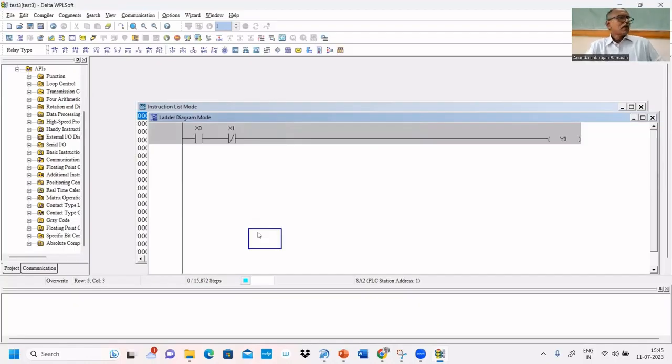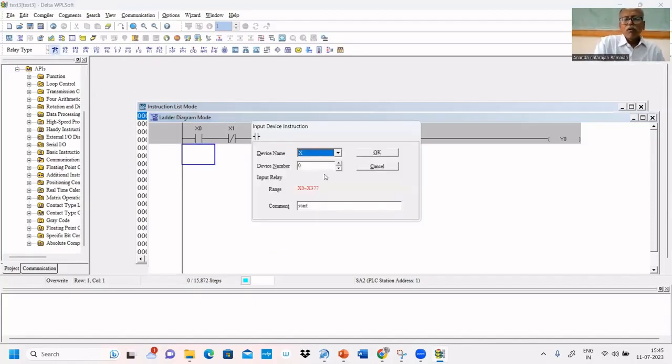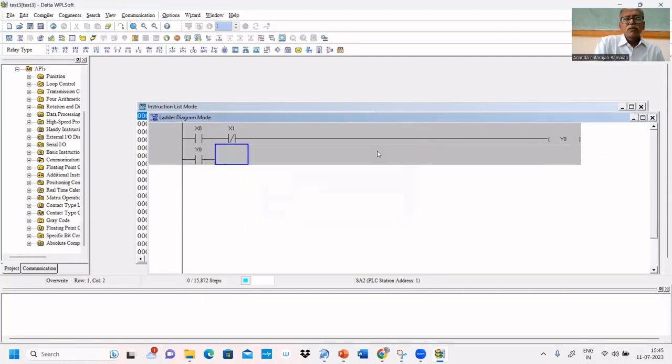Yes. Now we need a sealing contact. So here in the second rung, we have put a normally open contact, but what should be the name? Y0, because Y0 is the output. You have put it here, and that's all. Now, if you press X0, the motor will be turned on. If you press X1, the motor will be turned off. You understand this? That's all.